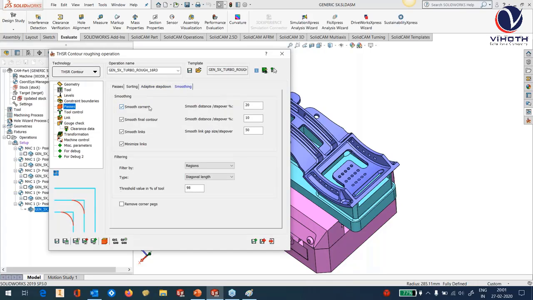Smoothing, you can smoothen the corners, the final contour, you can smoothen the links, and you can also minimize the links. So it will link regions in such a way that reverse linking is minimized. It does not come back to the same region after doing something and do the region again. So those things are avoided.